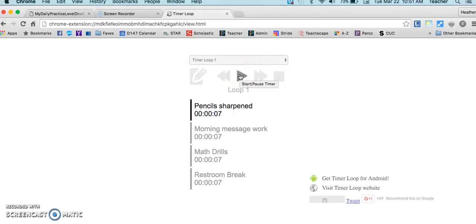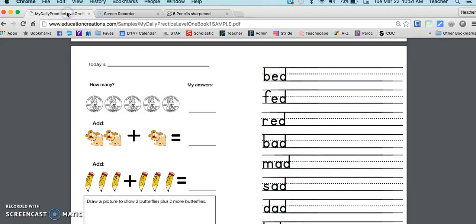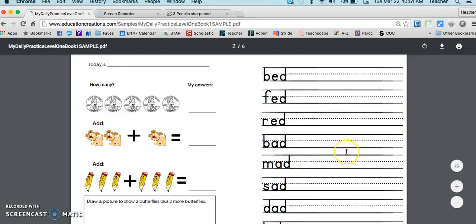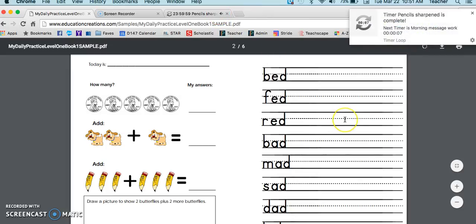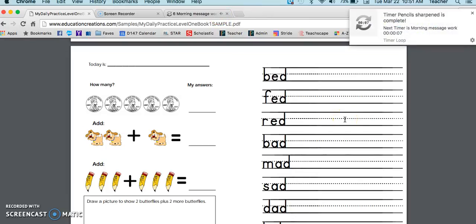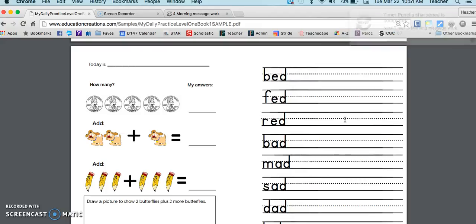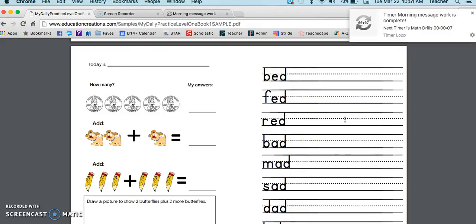So first thing in the morning when I'm ready to start my loop, I'm just going to click the play button. When I hit the play button, you're going to see in the bar a countdown will start. Even if I change to another page and do work, I can still see that countdown up in my bar. My first alarm goes off. The students know they cannot sharpen pencils now. My second alarm goes off. Their math drills needed to be turned in.